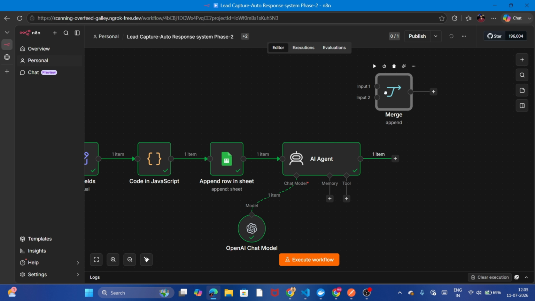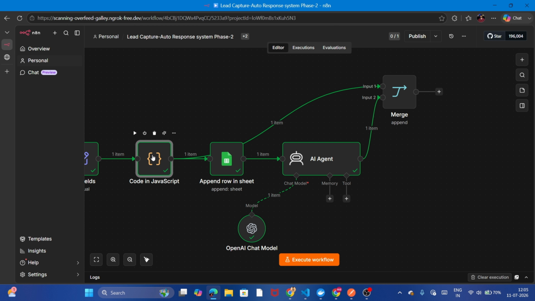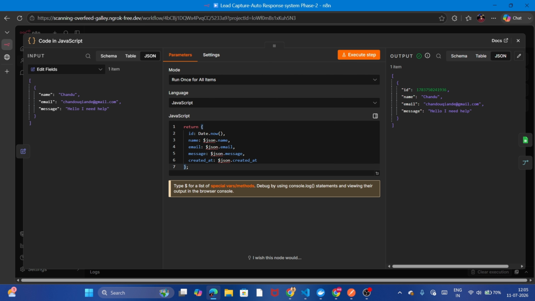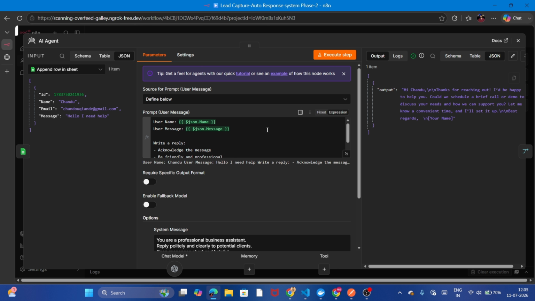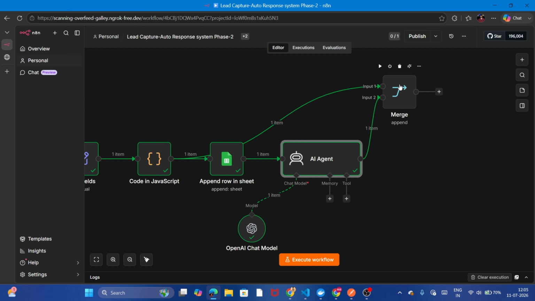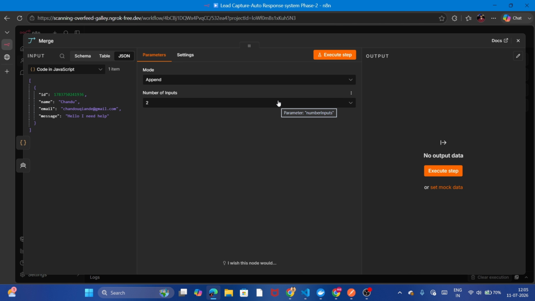We need to store two data. So connect this code node to input 1 and this agent output to input 2. Why I selected these two only? Because our code node is giving data of ID, name, email and message, and our agent is giving an AI response for what problem we asked for. So we need to merge them.